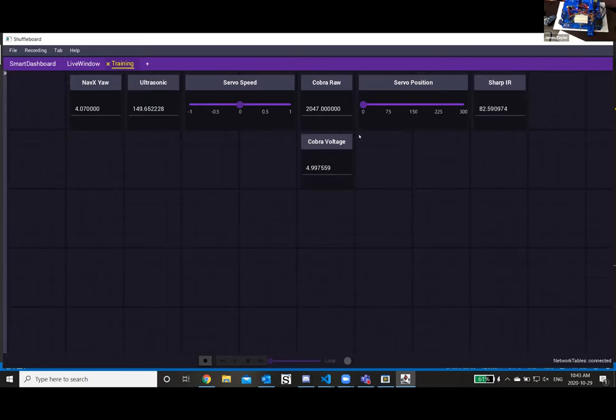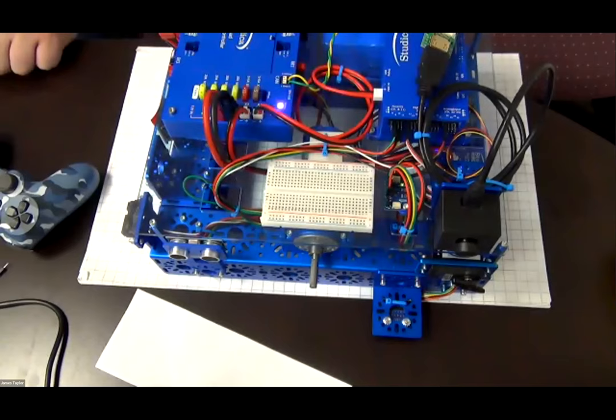So let's view the servo. If you notice here, here's the slider with the servo position. If I move this, you can hopefully sort of see the servo move. I'm going to stop sharing so that you can see the full screen of the servo.